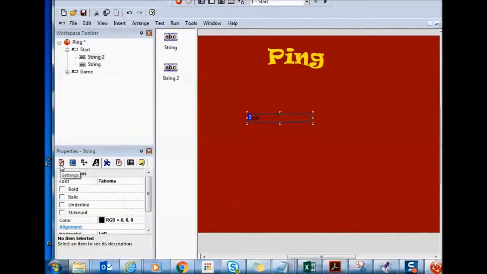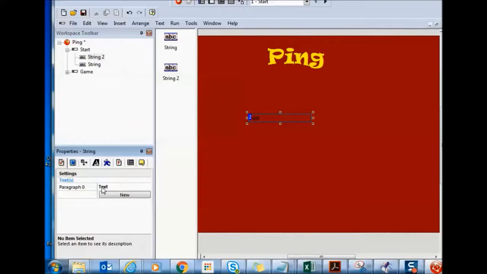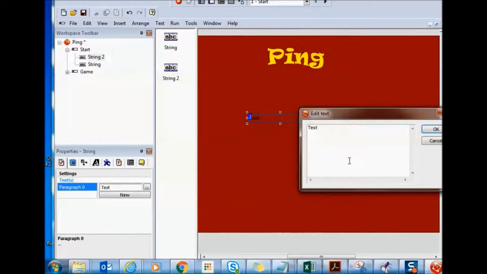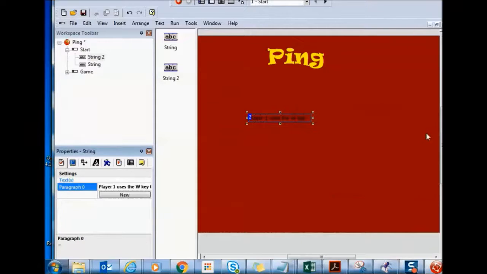I'm going to click over here with the check mark. See, this is paragraph text. I'm going to click the 3 dots here. I'll be able to write a lot here. I'm going to put in here, player 1 uses the W arrows to go up and the S arrow to go down. The S to go down. So once I have what I want written, I just click OK.